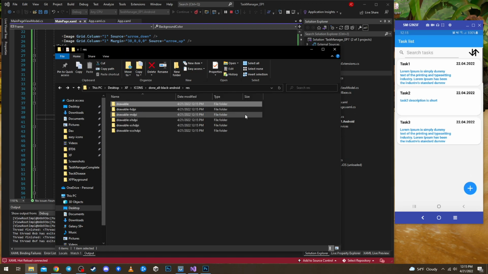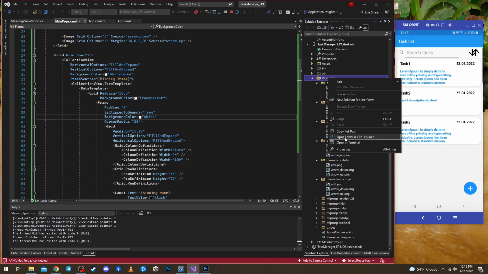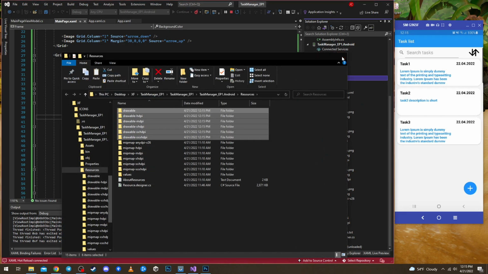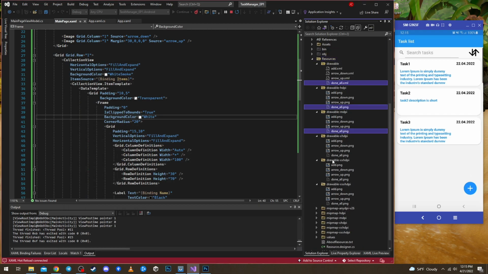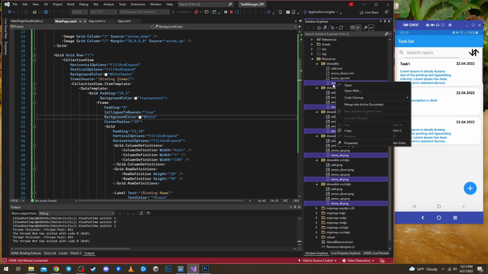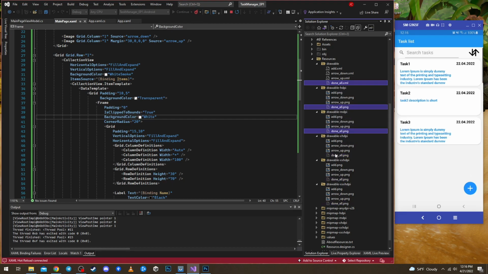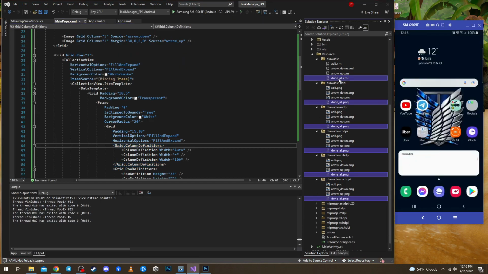Okay, drawable tunnel. Let's copy this and paste it to resources and paste this here. Now show all files and include it in our project. Where is it? Can't include the project for some reason. Let's see, maybe I'm... Oh, yeah, we are running the code. We need to stop the debug session.